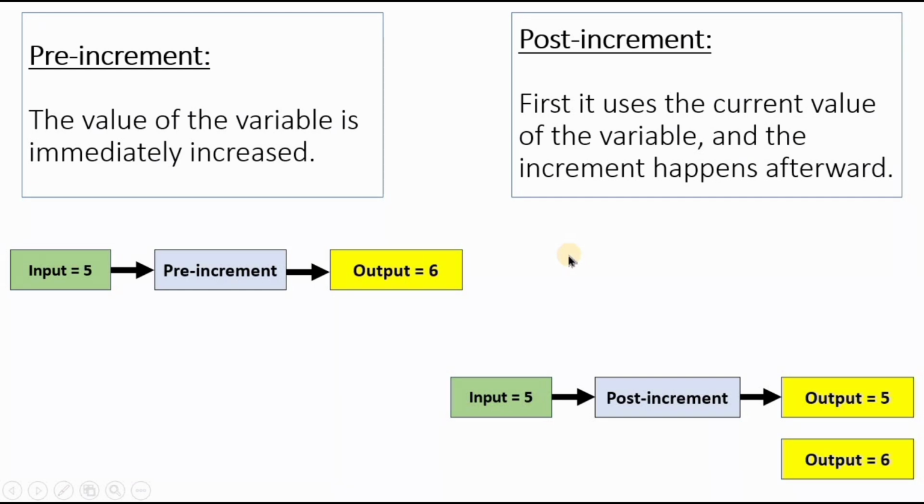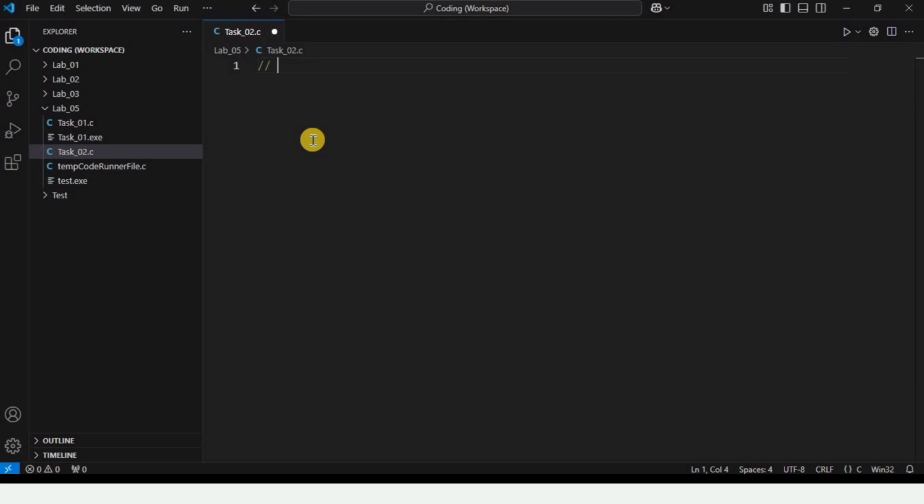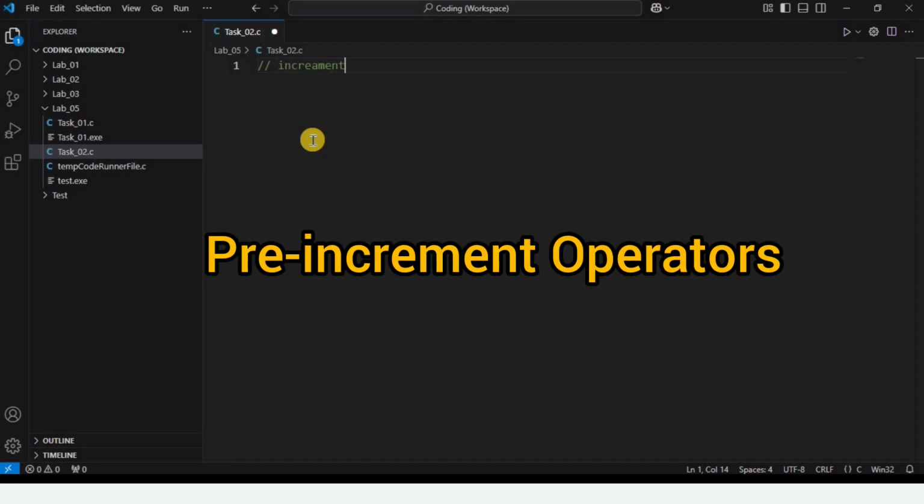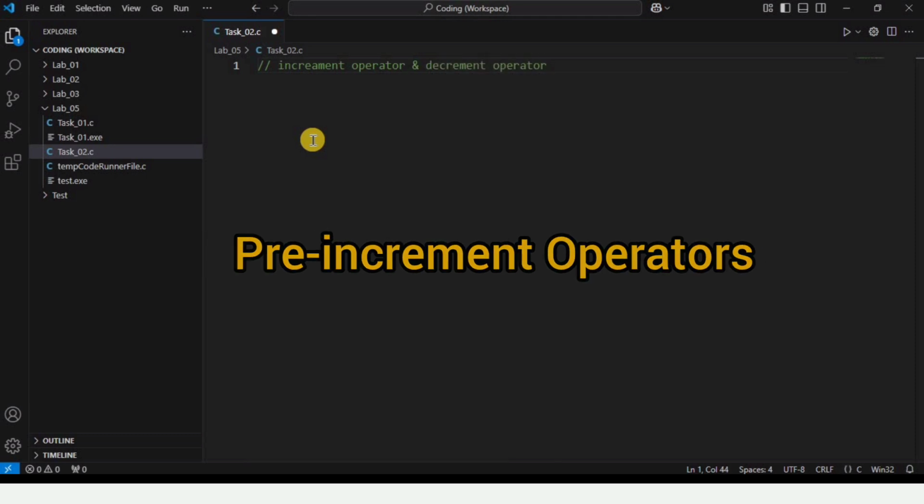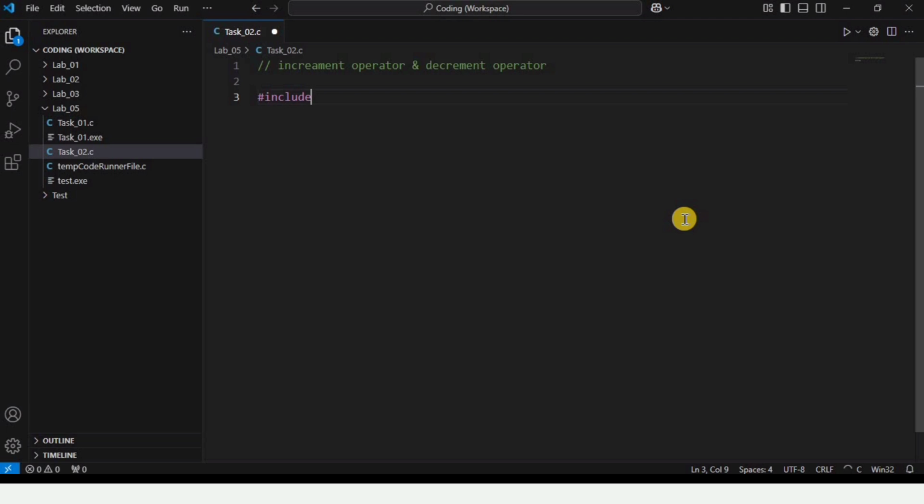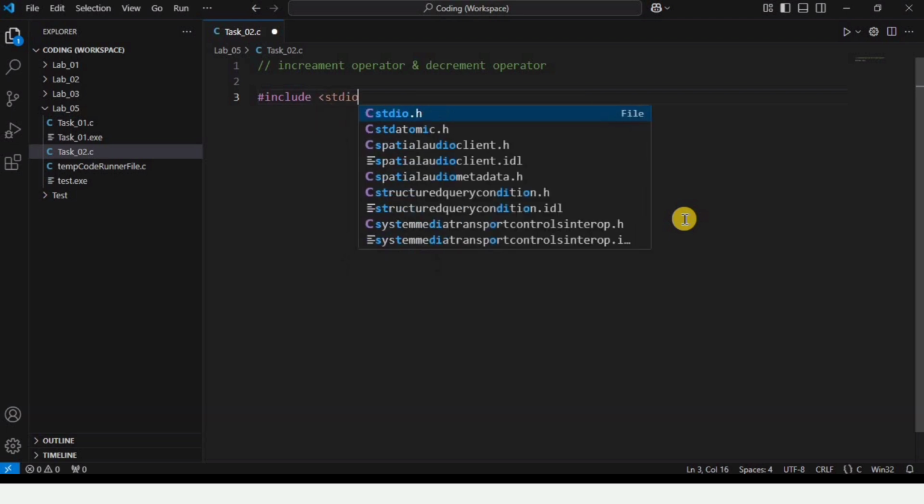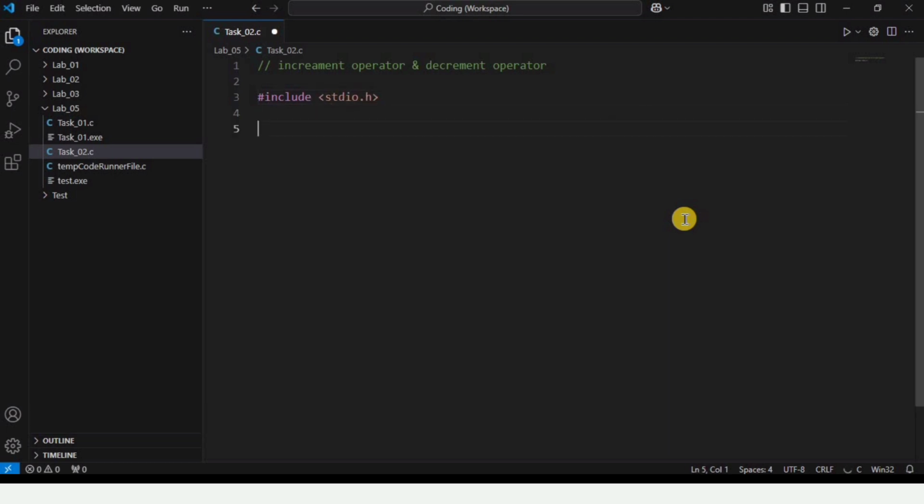And now let's get into the code for further clarification. On the very first line, I am going to write the title of the code, which is increment operators and decrement operators. Basically these are pre-increment and pre-decrement operators. As you know, first we have to include the stdio library, and then we have to write the main function, which is int main, and type these two curly brackets and type return 0 at the end of the code.